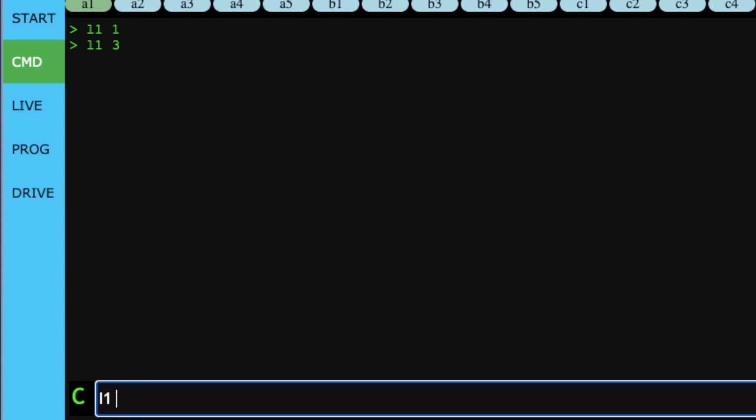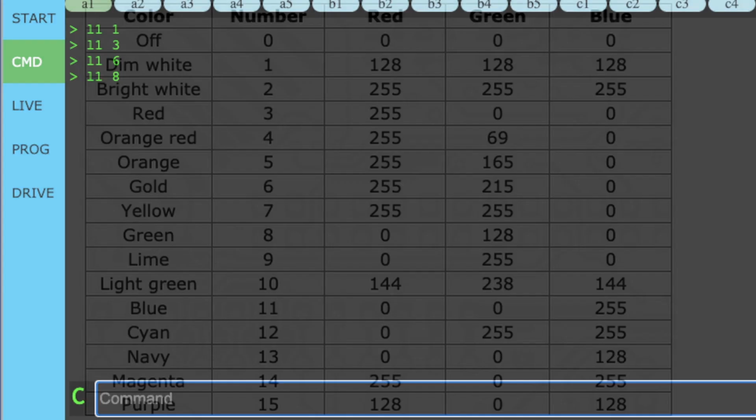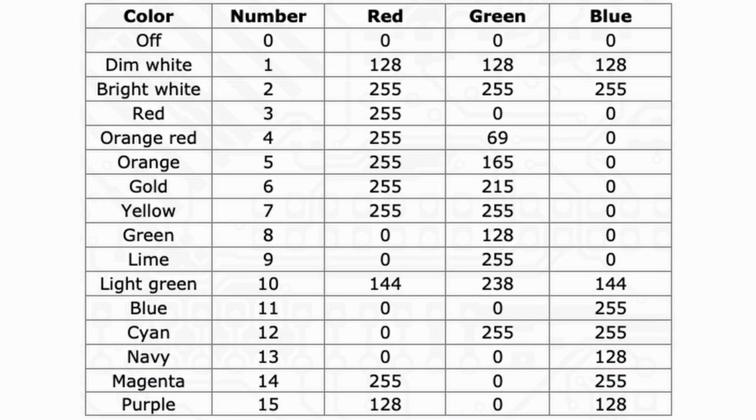L1 space 6 should make it go yellow, and L1 space 8 should make it go green. Here are some of the other colors you can use with the user LED. To turn it off, type L1 space 0.